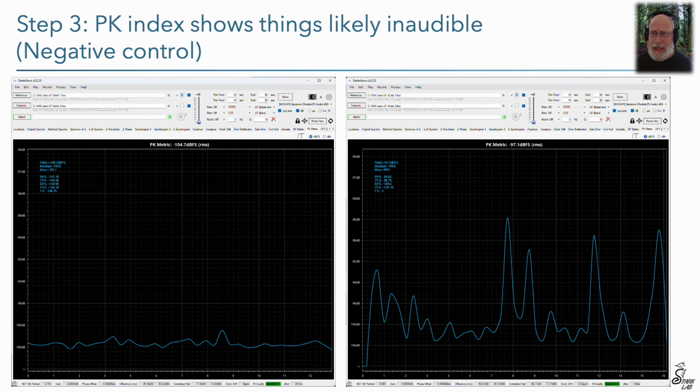This thing, the PK index, is supposed to get at the audibility of the delta. And so here, when we're looking at the Modi versus the Modi, or the JCally versus the JCally, there's very, very little. I mean, look, this is 97 dB down. This is 105 dB down. Yeah, the JCally's got a little bit more noise in it. There's a little hiss that I don't hear, anyway.